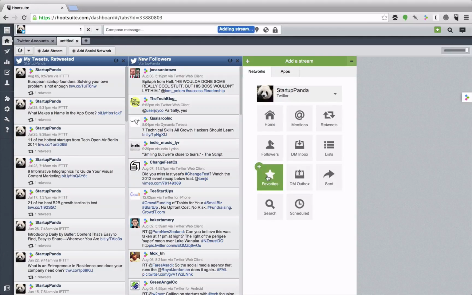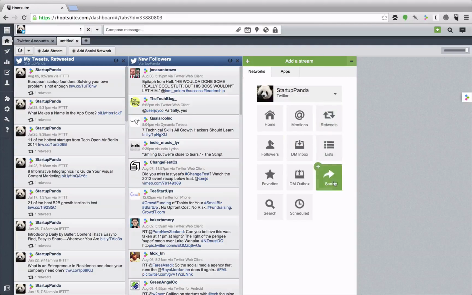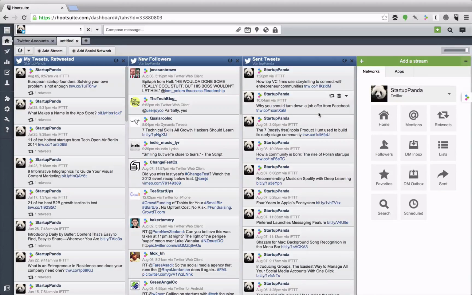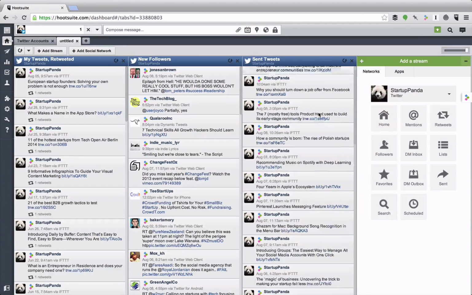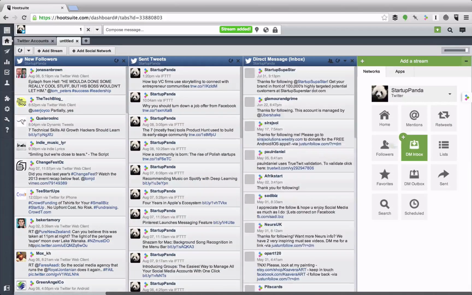I could also add a favorites tab. Now I don't have any favorited tweets, so I'm not going to do that, but this would basically just show all the tweets that I have favorited. We can also look at all of my sent tweets. This will show every single tweet that this account has sent out, as well as what time. So it's just a good way to look at the activity on your account and really just what's going on. And you can also look at your DM inbox to see who's sending you direct messages and what they're saying.